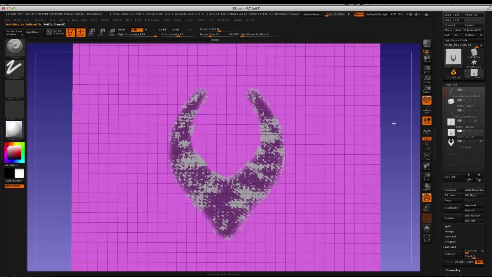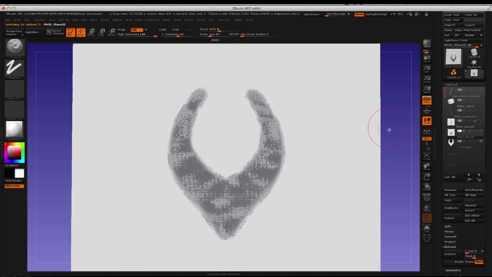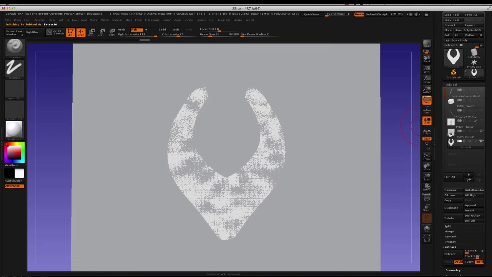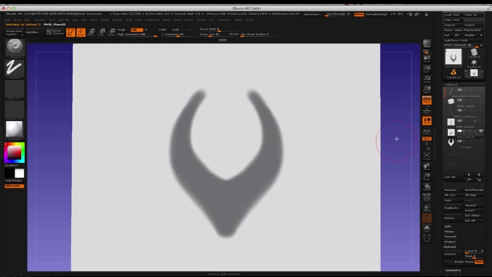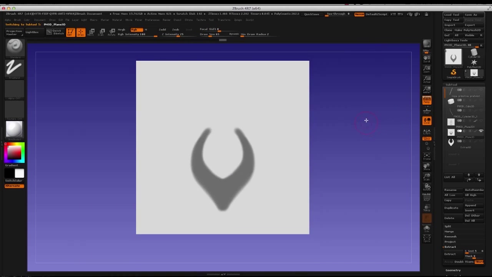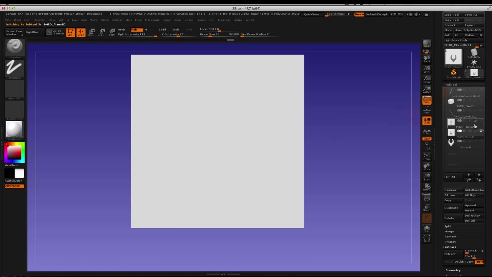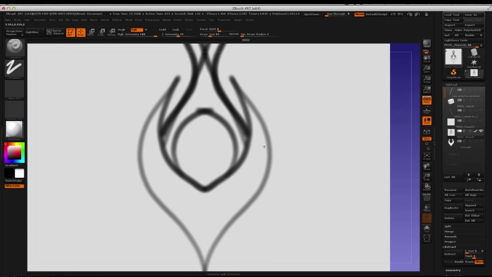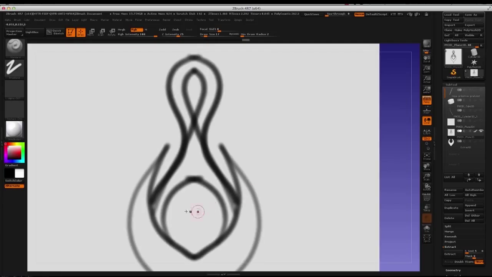So let's go ahead and get our other pieces of geometry before we get into the ZModeler. So I want to get back over here, turn off my polyframe. I'm gonna hide everything else, and I'm gonna clear that mask and turn my polypaint back on. Okay. So essentially this is just going to end up being two pieces. It's going to be this bottom piece and this piece up here.